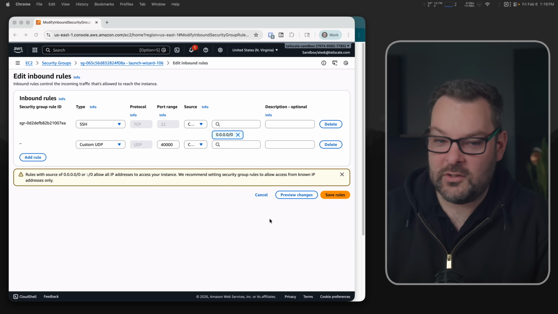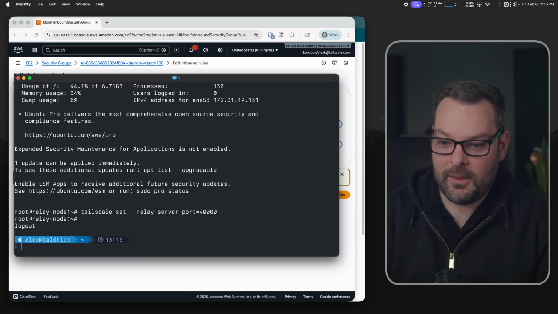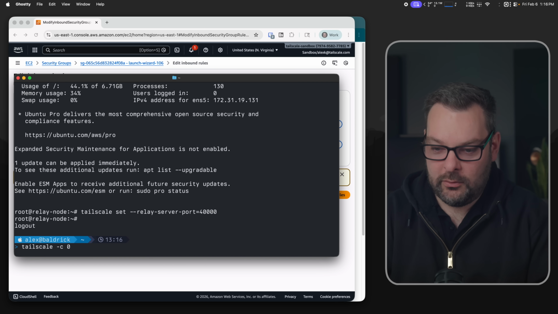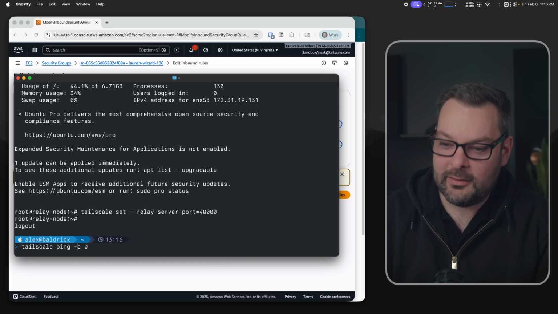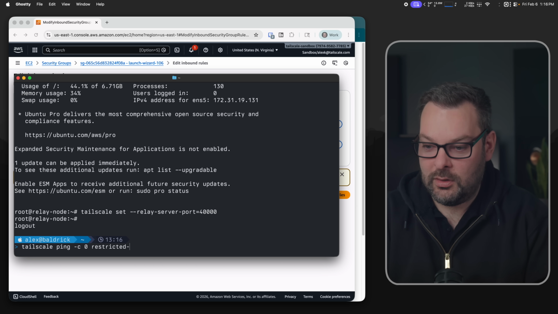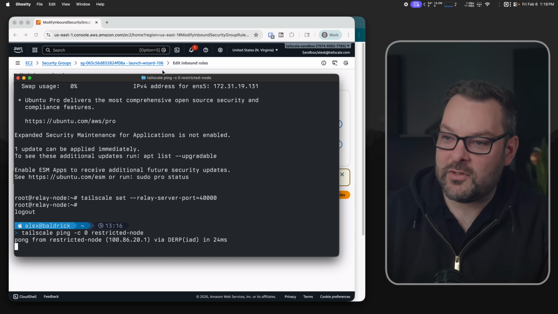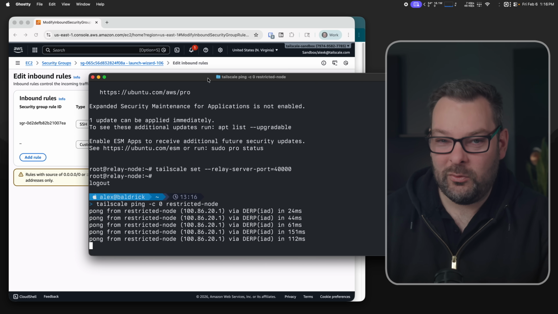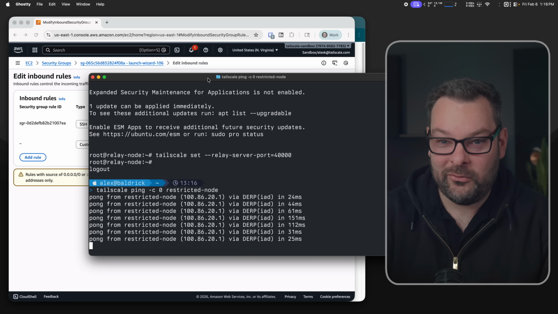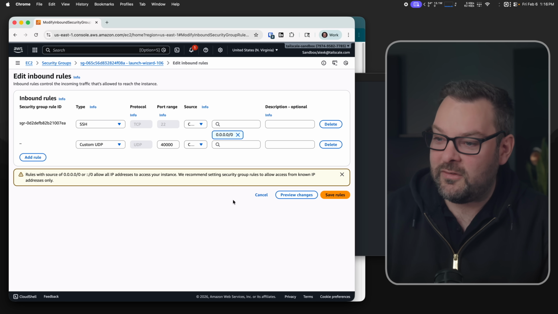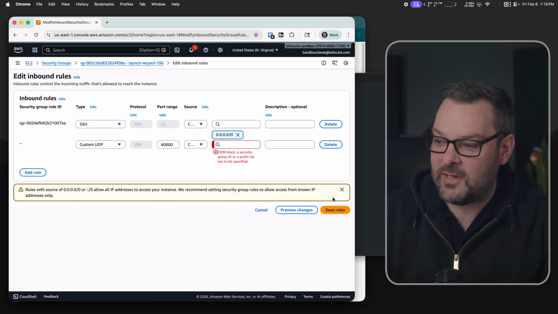And what I'm going to do actually in the background is start Tailscale ping C0 to restricted node, because what I want you to see happen in real time is for the relay to start working. We've got a couple of grants and ACLs to do as well before this will actually start working, but just bear with me. All right, so we're going to save the rule here, port 40,000, save the rule.